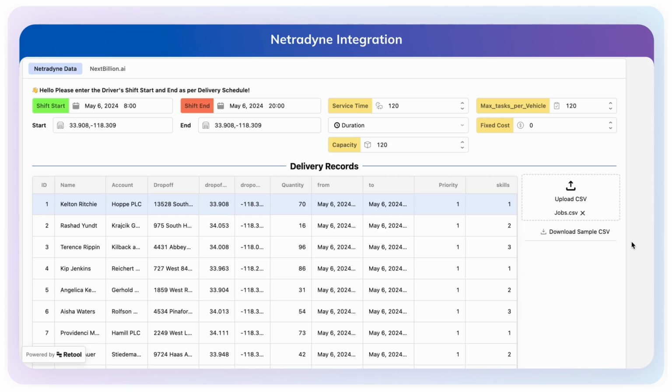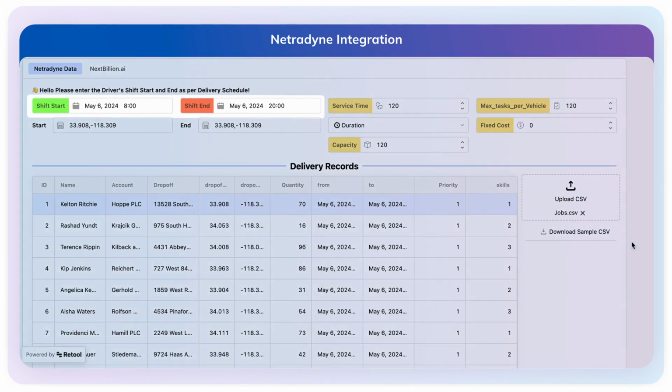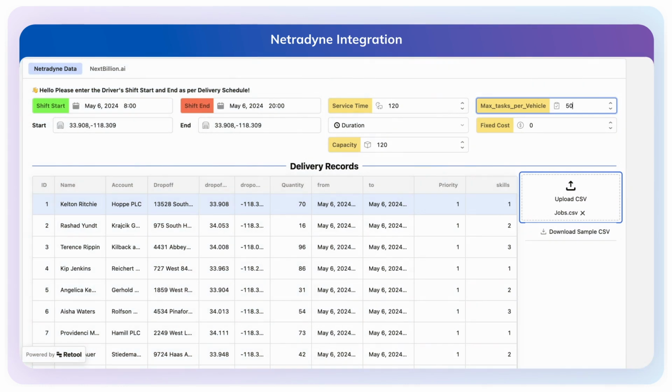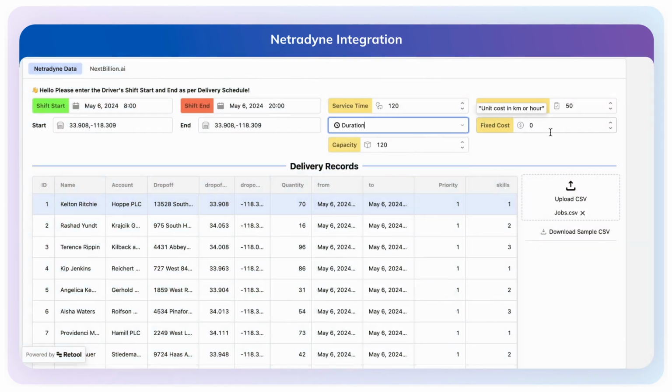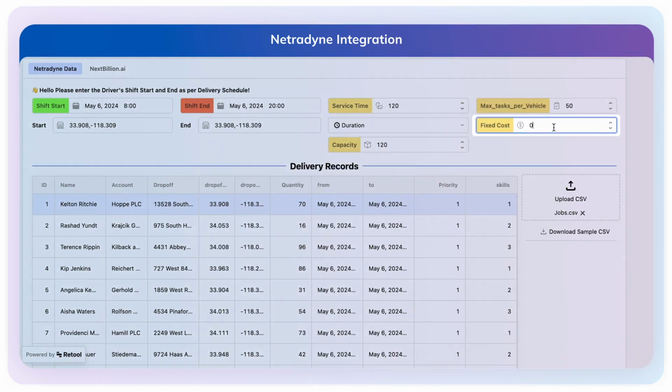For instance, we consider parameters such as shift timing, service time. Here I've set 120 seconds for executing each job, maximum tasks per driver, I've set it to 50, travel cost, which can be configured to optimize the distance or duration of the entire route, I will optimize it for the duration. Fixed costs again has the flexibility to be based on cost per kilometer or cost per hour.